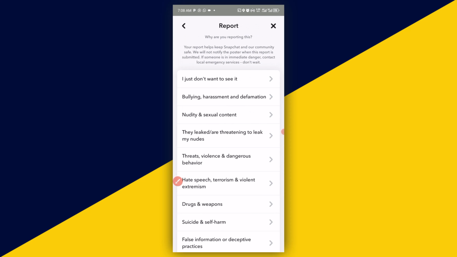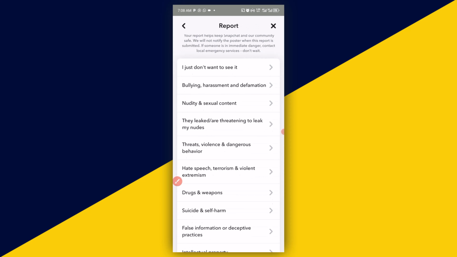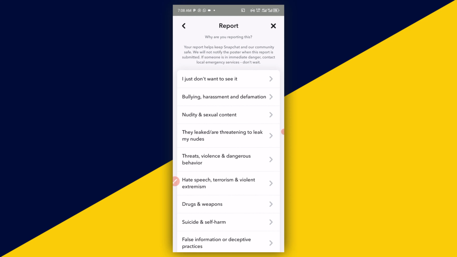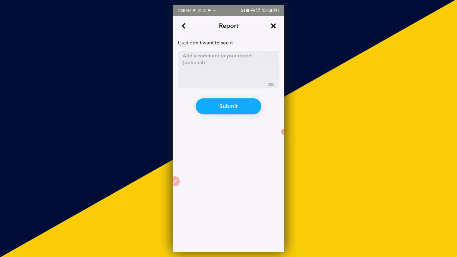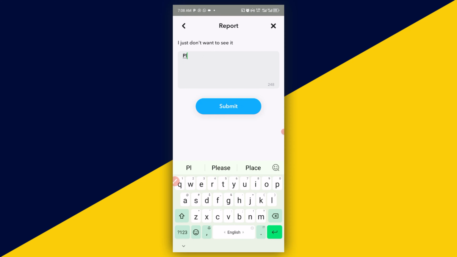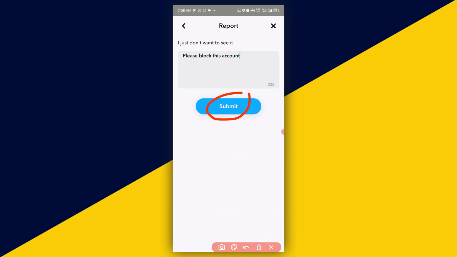So if you select inappropriate content, click on here and then choose the option that signifies their inappropriate content. I just don't want to see it. So simply click on that. Then you have to state your reason and tell Snapchat to report this account. So once you state the reason, then simply click on submit and Snapchat is going to take an appropriate action on the account. It's as simple as that. So basically, this is how to report someone or how to report an account on Snapchat.